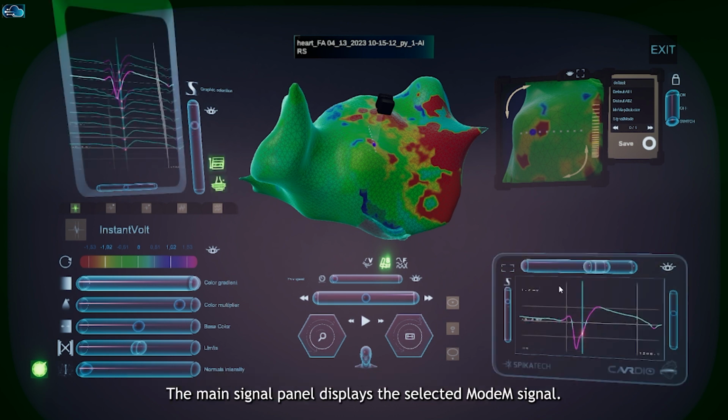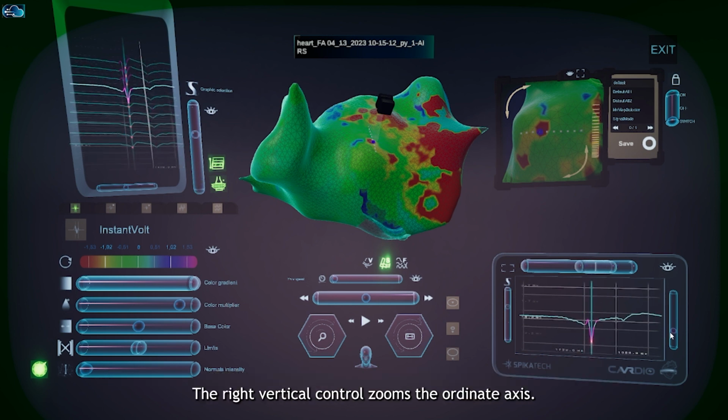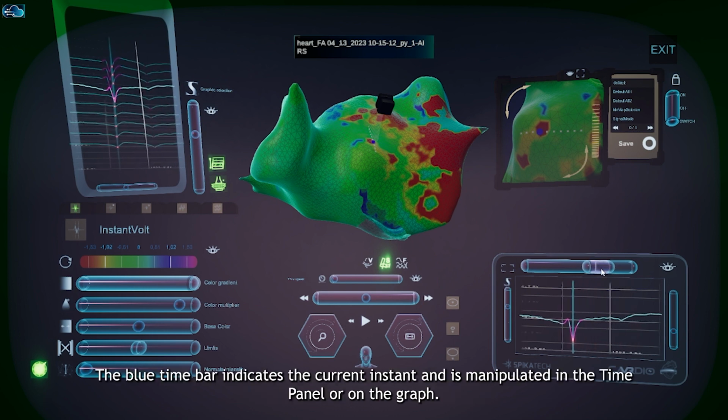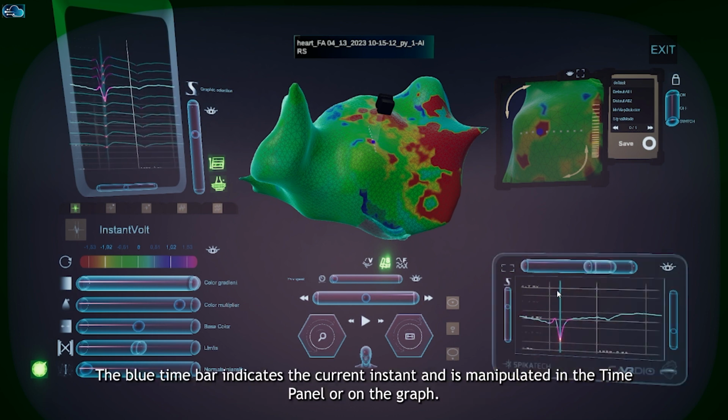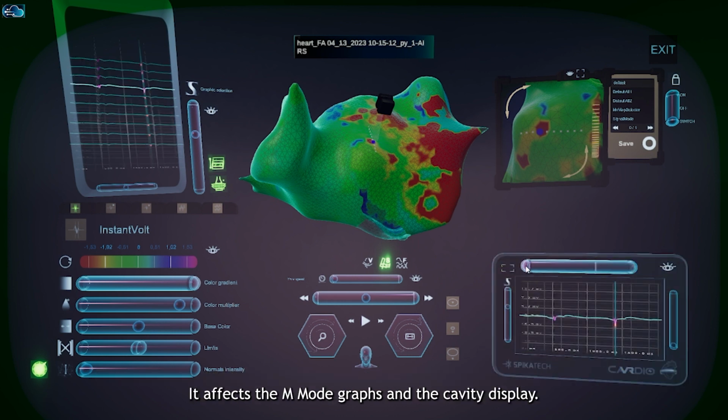The main signal panel displays the selected M-Mode signal. The vertical control selects the signal, and the horizontal control zooms the time axis. The right vertical control zooms the ordinate axis. The button resets the zoom settings. The blue time bar indicates the current instant and is manipulated in the time panel or on the graph. It affects the M-Mode graphs and the cavity display.